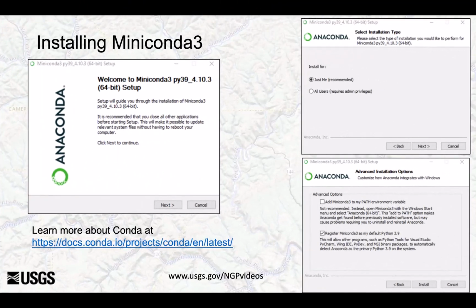After the executable file has finished downloading, double-click the file and click through the installation steps. Agree to the license agreement. Choose Install for Just Me and the default register Miniconda 3 as my default Python 3.9. Finally, accept the default folder option and click Next and Install.